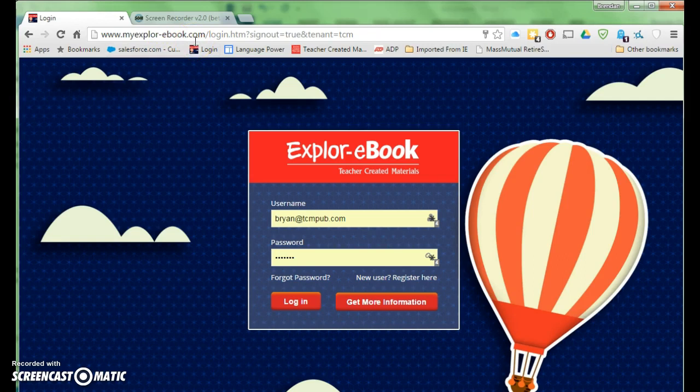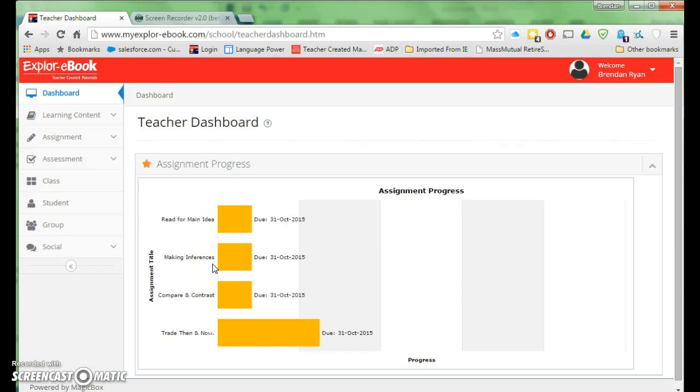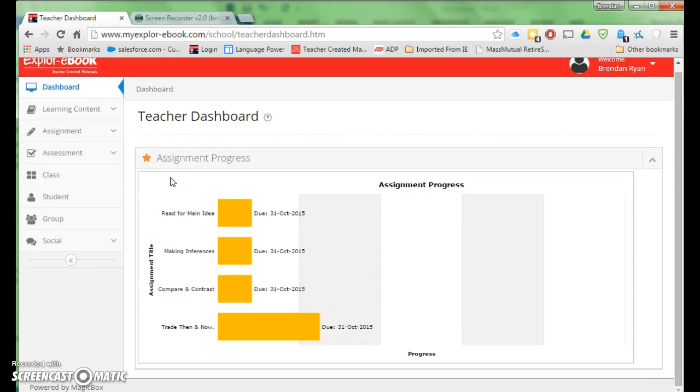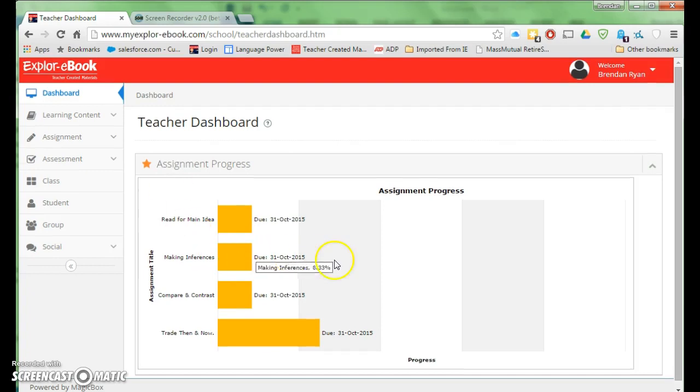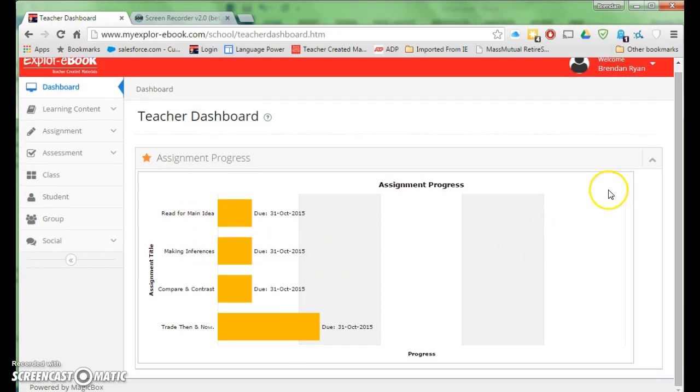Explor-eBook.com. It's best if you use the web browser Safari or Chrome or Mozilla. I found they work better than Internet Explorer. Please punch in your username and your password that's been assigned to you and hit login. You are logging in as a teacher. Immediately you'll notice that you have a dashboard in front of you that will show you how long students have been accessing the content in your class.